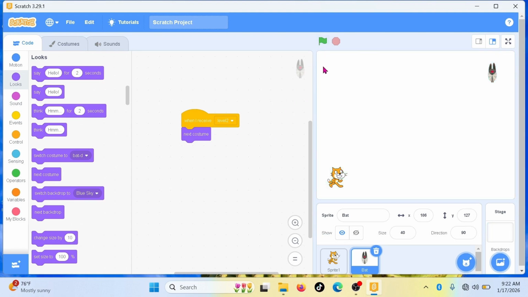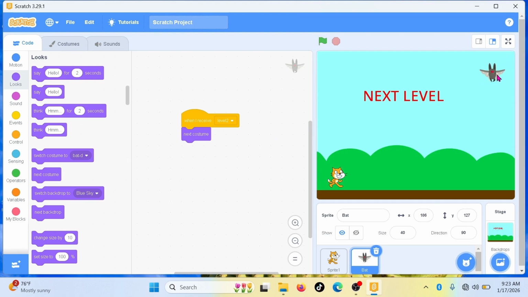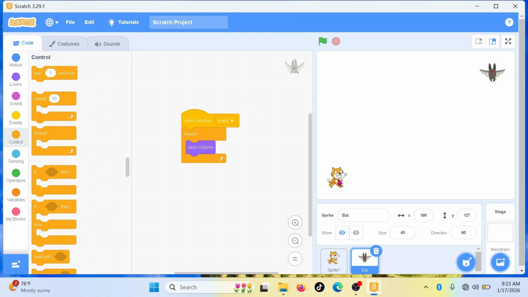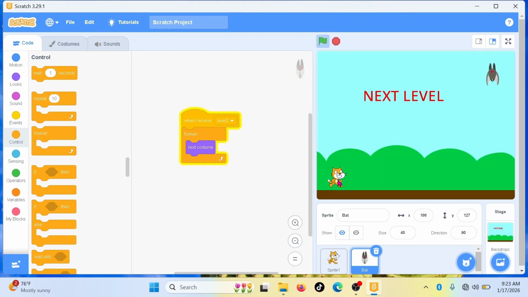If I click on the green flag and I click on the sprite, you see that it flipped just once. But we want it to flip continuously. So what are we going to do? We have to come to Control, come to forever. Bring this forever here and put the next costume. So now let's go back, click the green flag, and then click on the sprite. So you see that it's flipping.